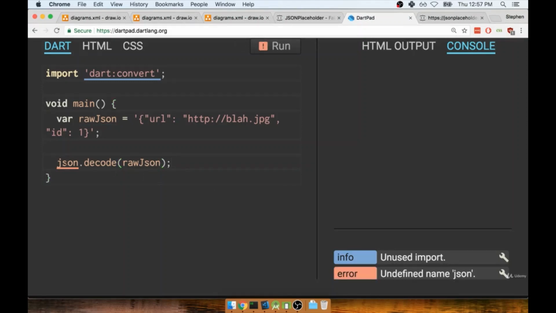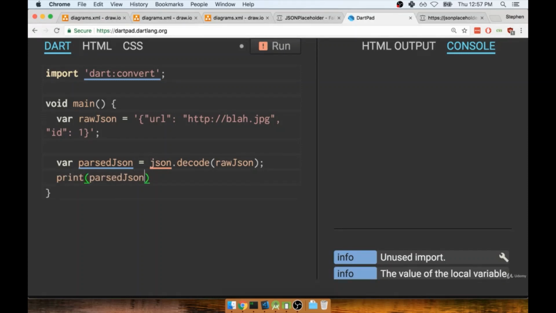Now when I do that, you possibly will see JSON light up in red right here, and it might say undefined name JSON. That is totally okay. That is because Dartpad is not properly picking up the import statement up here. So if you have your code exactly like mine and you see JSON with the red underline, totally fine, your code is still going to work. This is an error on Dartpad's side, not ours. So we're going to take the result of that function call and assign it to a variable that we'll call parsed JSON, like so.